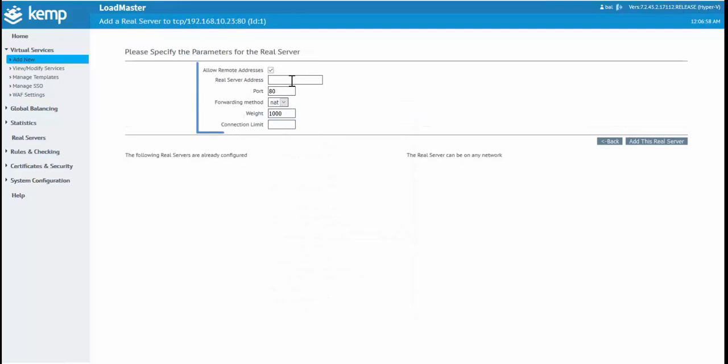Once the virtual service is defined, you will need to associate the real servers with the virtual service. The IP address, port, and some optional parameters will need to be provided for each server that's running the application.